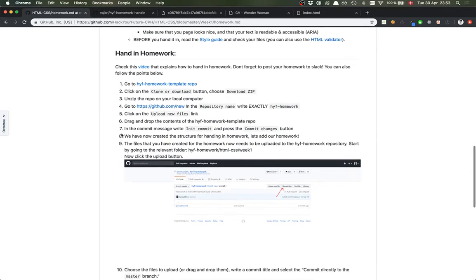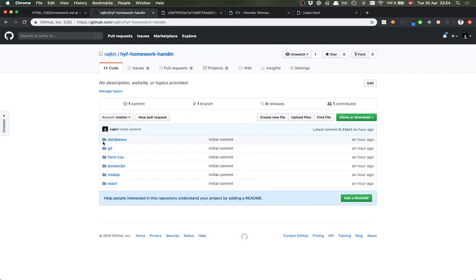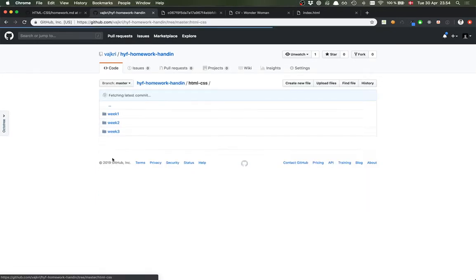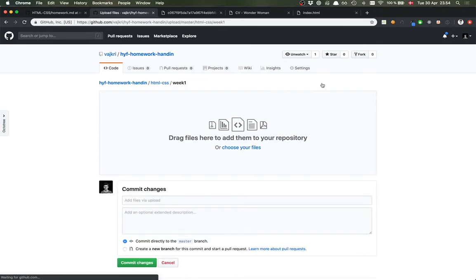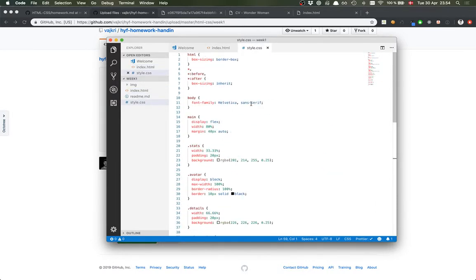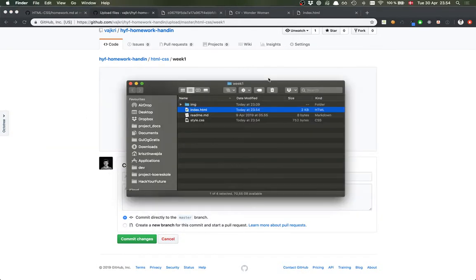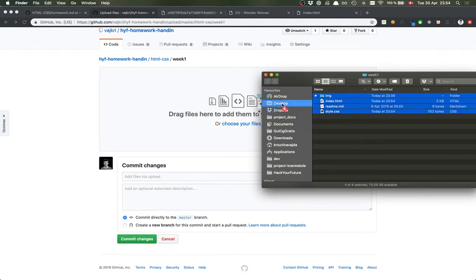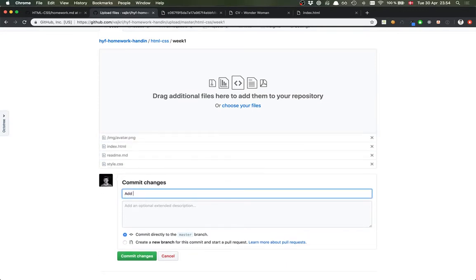Great. And then, so how do I hand in? So now I guess I need to upload the files to the hand in. So what I'm gonna do is open HTML CSS week 1 and I'm gonna upload the files that I need. So I have saved this one. I have saved that one. That one I don't need. So I go to my Finder and close the other stuff. So basically I just select everything, drop it in. And I'm gonna call this add CV.